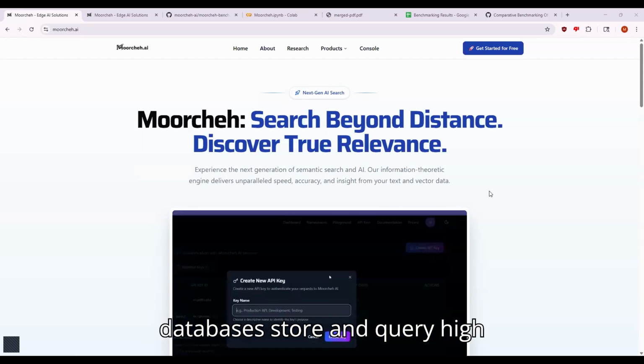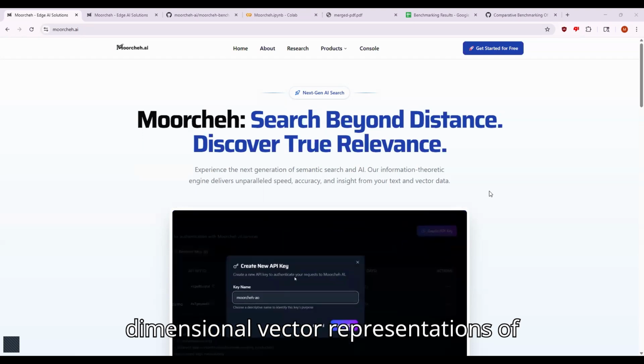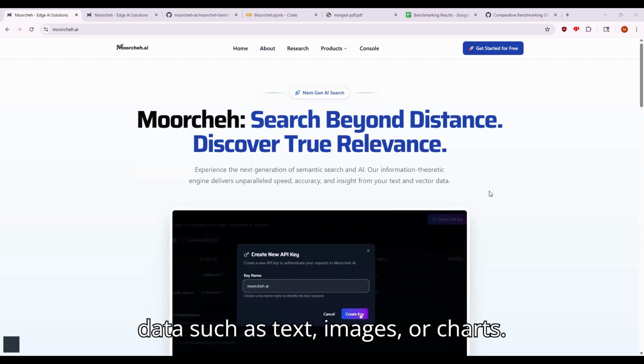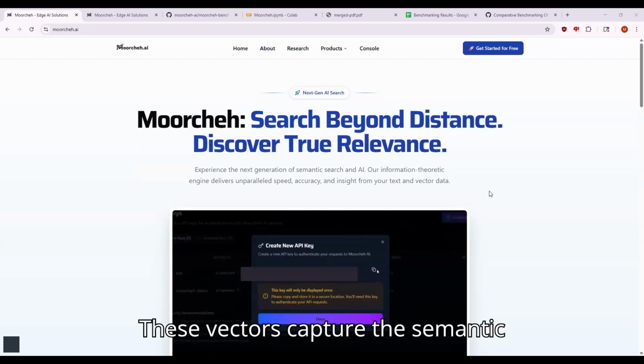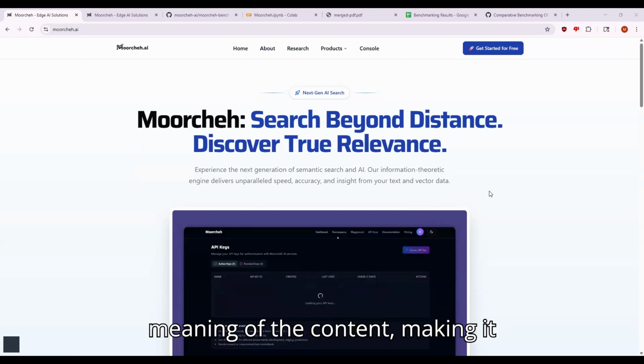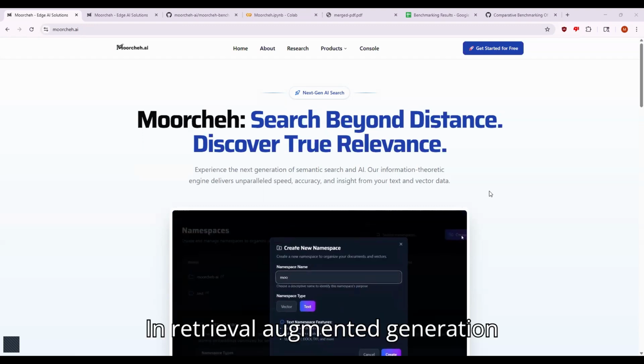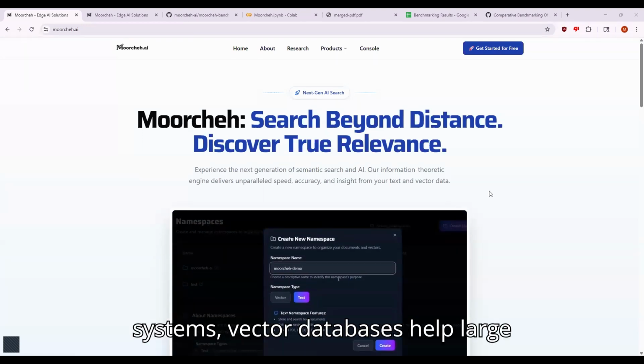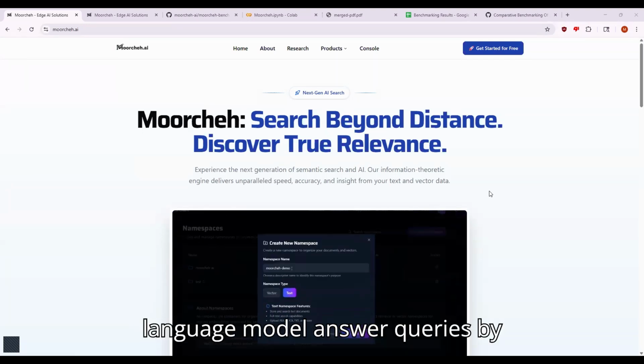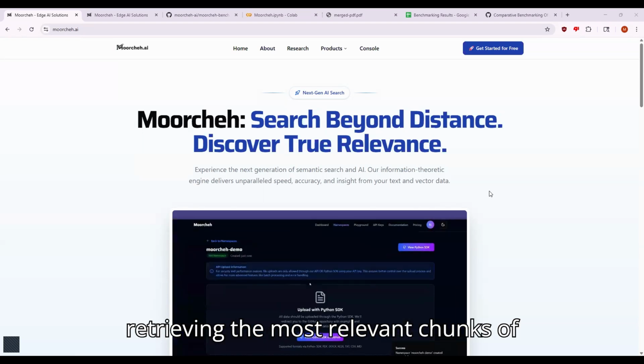Vector databases store and query high-dimensional vector representations of data, such as text, images, or charts. These vectors capture the semantic meaning of the content, making it possible to perform similarity search. In retrieval augmented generation systems, vector databases help large language models answer queries by retrieving the most relevant chunks of stored documents.